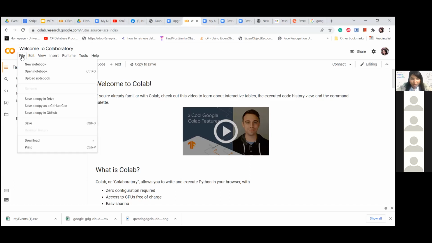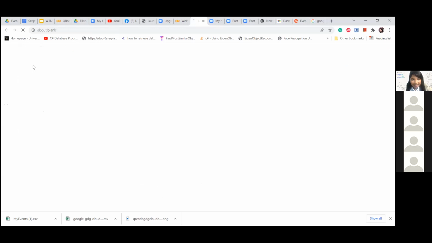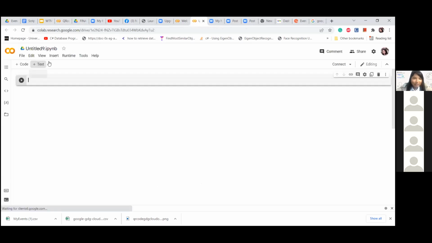First of all, we need to create a new notebook. Let us create a new notebook just by clicking it. You don't need to install anything on your machine. We can install everything in the cloud. Here we can change the name. Let us name it QR code maker. And by default, it's going to be saved in your Google Drive.